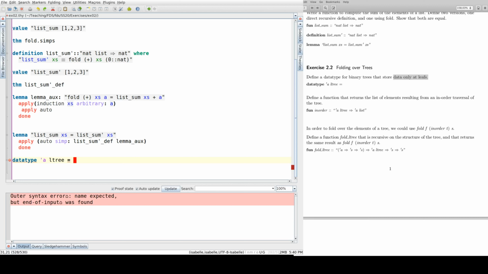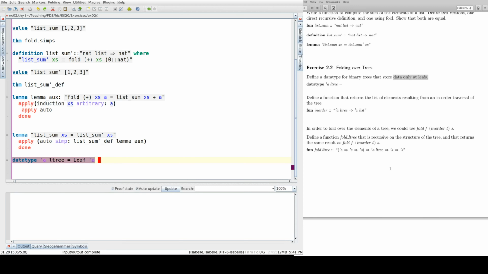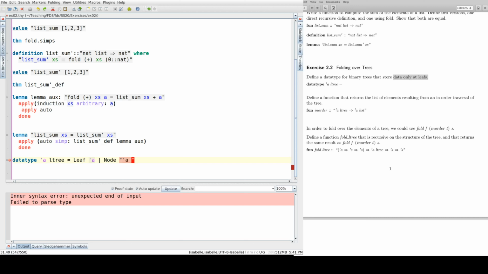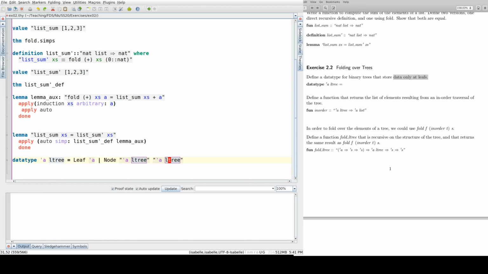So it should have two constructors, either a leaf, and that leaf should contain data of type alpha, or it should be a node, and that node should have a left subtree of type alpha tree also, and a right subtree of type alpha tree. But it doesn't have any data.